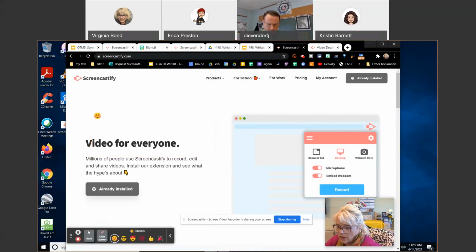You have stickers. Everybody knows Virginia's a sucker for a sticker, so it's good. I think it's a nice feature. They do have some of the generic ones that we've seen in the past, like 100%, love it, thumbs up, which is nice.